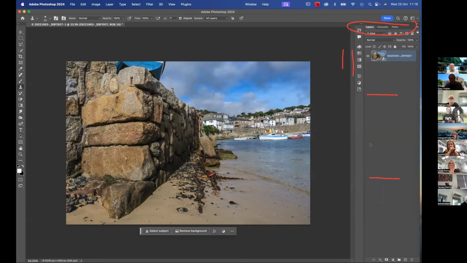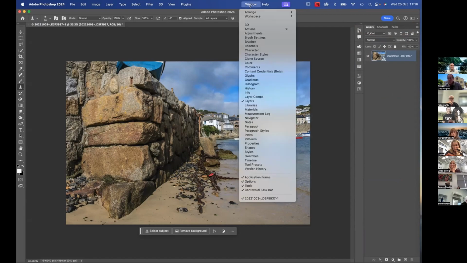Now, the reason why I've done that is because we tend to work in layers. We don't do an awful lot as photographers in certain areas, but I certainly want these to be on. The other thing you might want to add to this collection is, I'm just going to clear the drawings, one second. You might want to go up to window, Margaret, for me, please, at the top of the screen. I want to add some more.